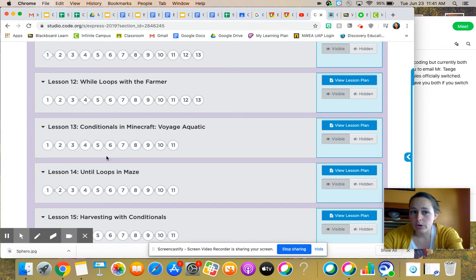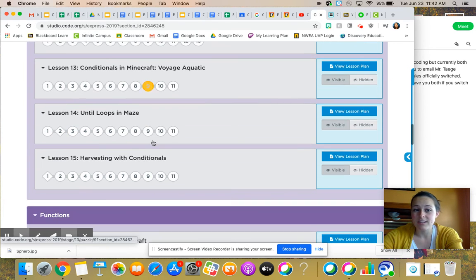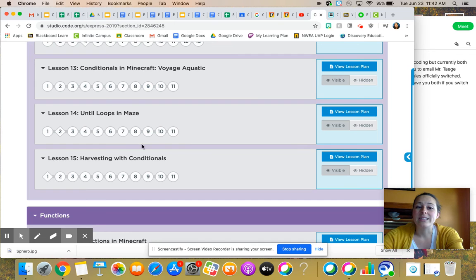I can preview for you that we are skipping level 13. So if it's something that's interesting to you and you really like Minecraft, by all means, go ahead and play it. You're just going to end up playing it on your own. And then we are going to do lessons 14 and 15 tomorrow.